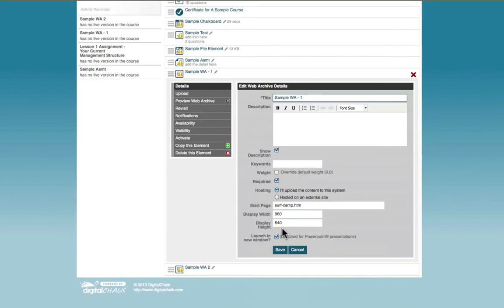This first example is one where I have created some web content and I've uploaded it. In this case I used an older version of PowerPoint, version 2007. Actually, any version prior to 2010 allows you to save a PowerPoint as a web page, and you have the ability to upload that content as a web page, either hosted on your own site or even hosted through DigitalChalk through a web archive element.